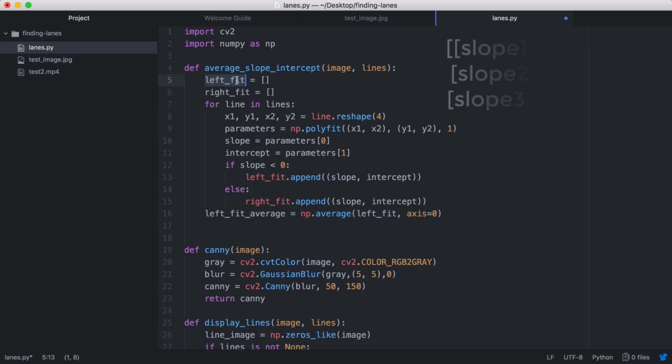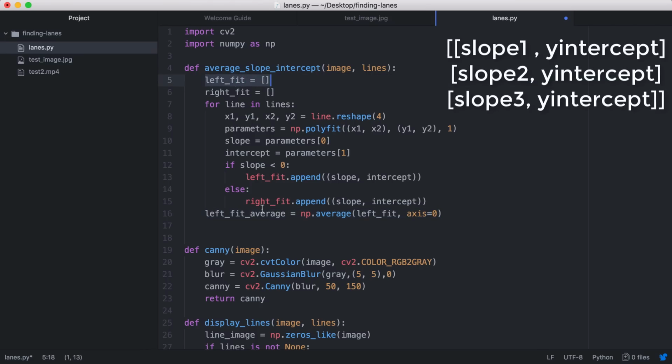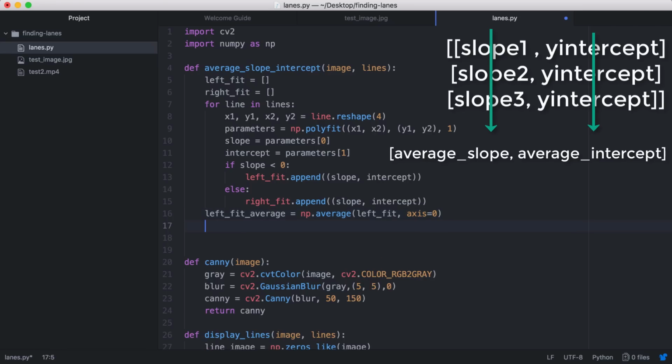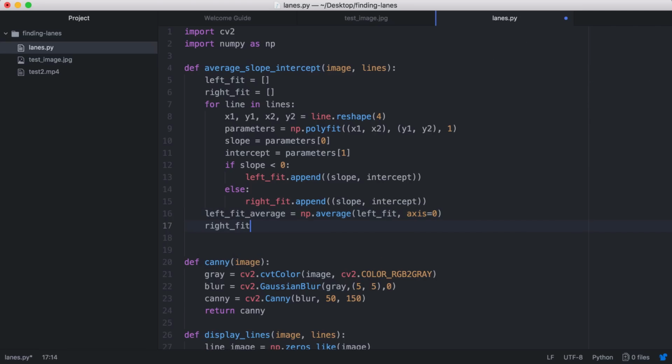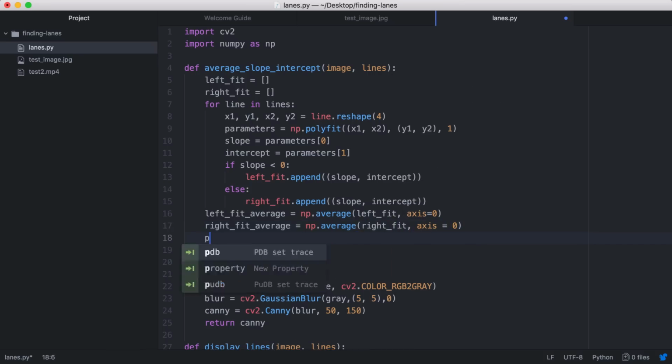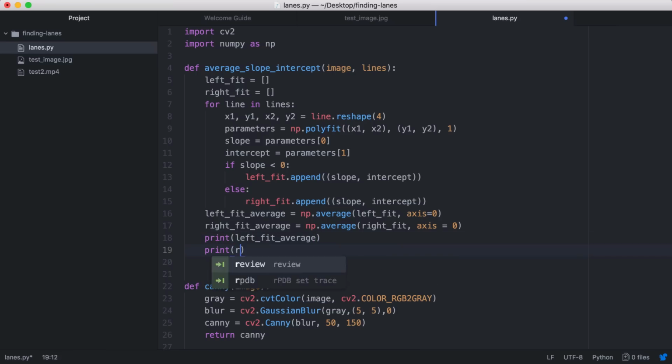Imagine this was an array of multiple rows and 2 columns. What we want to do is operate vertically along the rows to get the average slope and the average y-intercept, respectively. Do the same thing on the right side. Right fit average is equal to numpy.average. We'll do that for right fit with an axis equal to 0. All right, we'll go ahead and print left fit average, print right fit average, and we'll just label them for clarity, left and right.